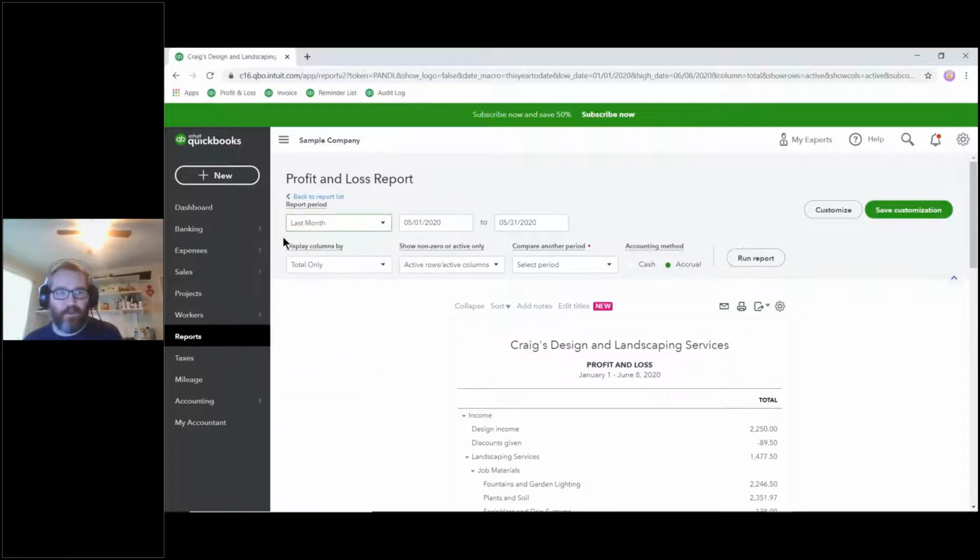And the reason why changing this report period is so important is that what we want is a profit and loss for the last month, right? And we want to get that every month. So it's important for us to choose the date range that we want to see in the future, right? Next month, when I get this report, I want to see it for last month, which will be June. It's kind of a crazy way to think about it, but it works, right? So we always want to see last month.